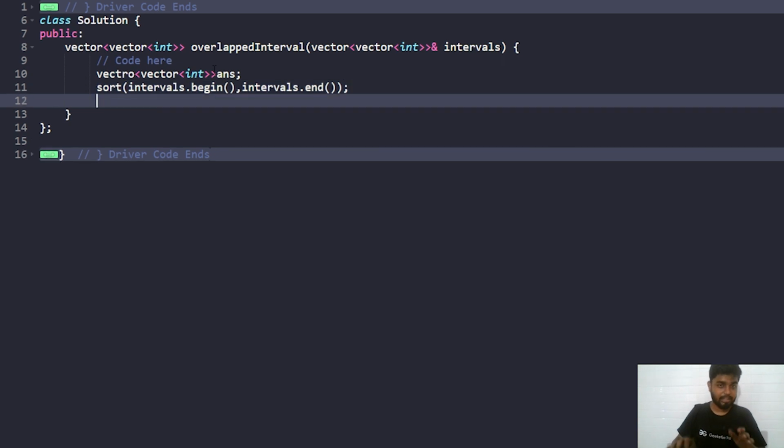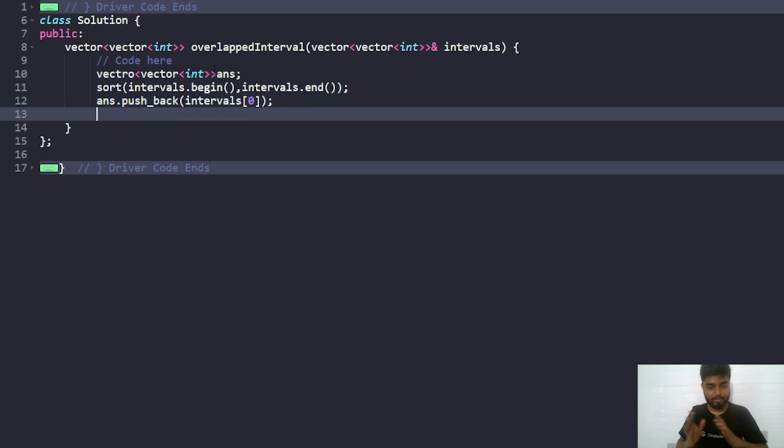Once I've sorted the intervals, I'll say answer dot push back. I'll push back nothing but the starting point, so I'll push back intervals of 0. Basically I'll push back the starting interval, and after that I'll iterate through every interval, starting from 1, while i is lesser than intervals dot size, and then do an i plus plus.